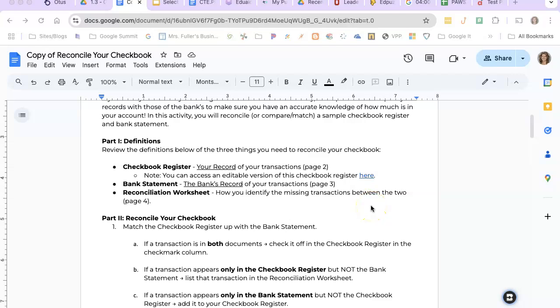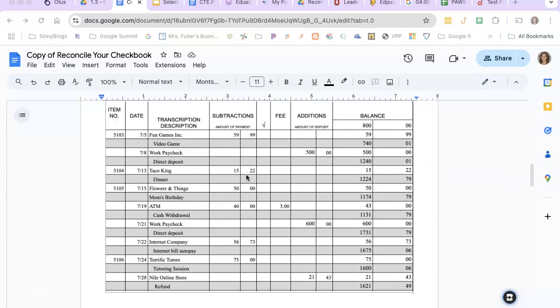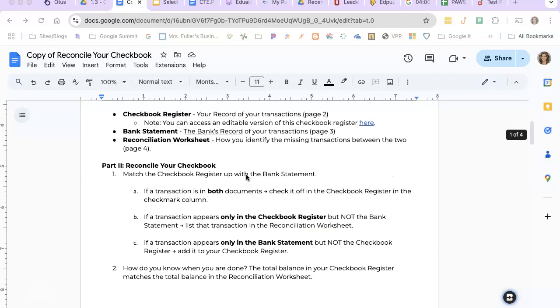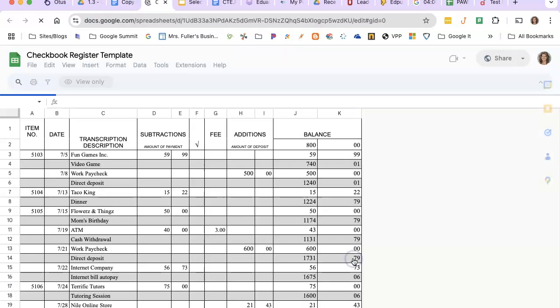So to complete this, we have our checkbook register, which they give us a copy of right here, but we're not able to edit it. So we will open up this one here, so you can do that now. We have our bank statement, which is on page 3 of the document, and then our reconciliation worksheet on page 4. So we're opening up the checkbook register.